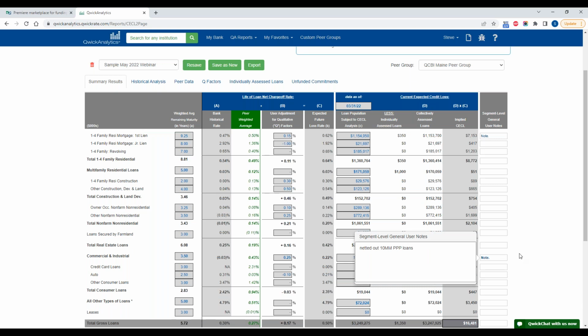So you can make notes on that segment there as well to remind anyone looking at this what assumptions you've made. If you have any significant government guaranteed balances from SBA portfolio loans, you can also subtract out the government guaranteed portions. Pretty much any balance that has no risk of loss, we don't want to be applying an expected future loss rate to that balance. And so we want to net it out of what we call the population subject to CECL reserves here.